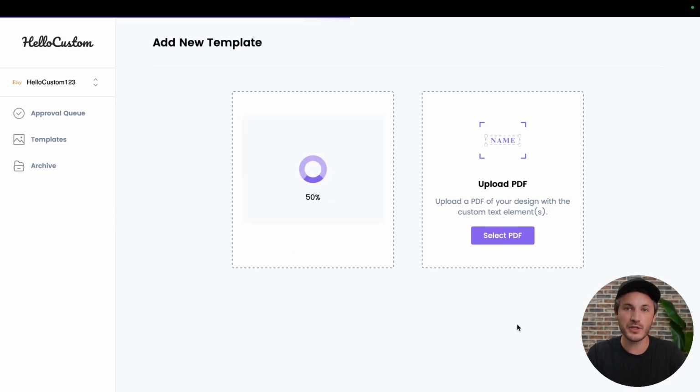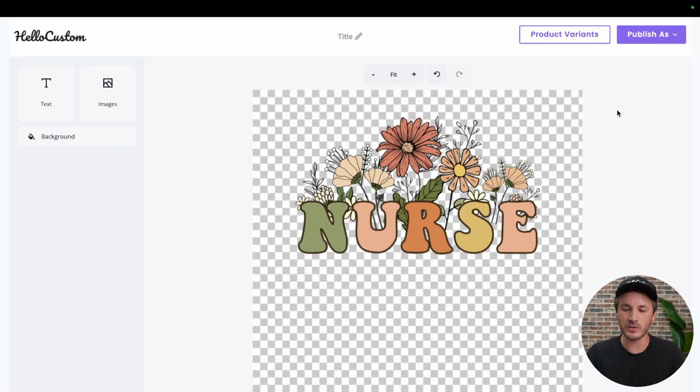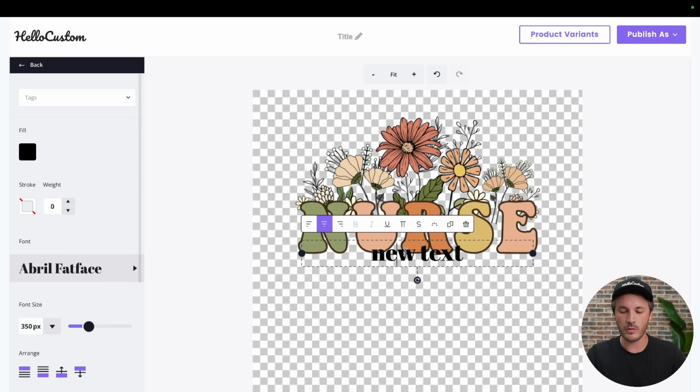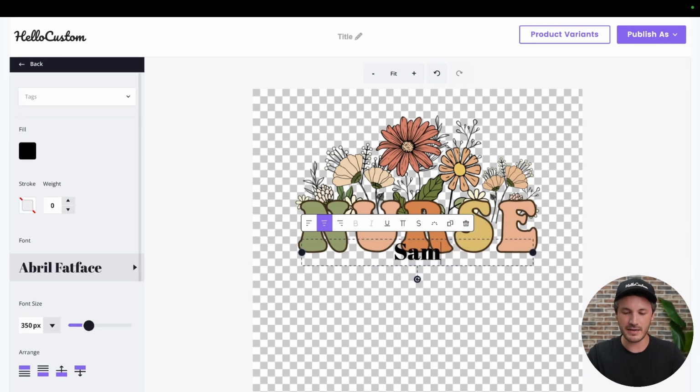Perfect, so we can now go back over to HelloCustom, click on upload our PNG here, where it is now creating the template using the transparent background PNG. As you can see, HelloCustom was able to create the template using the transparent background PNG, but we still need to add the text element for the name and the text element for the date. To do that inside of our editor, you can click on text and add a text element here, where we're going to add the placeholder name back as Samantha.